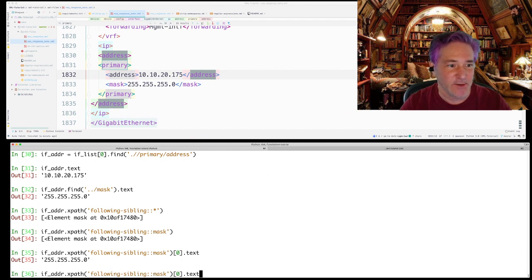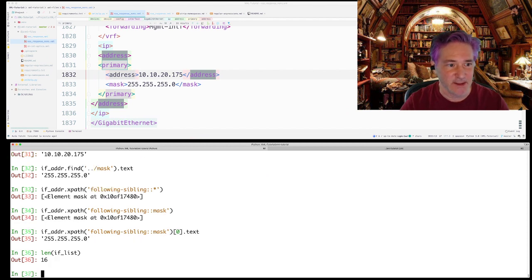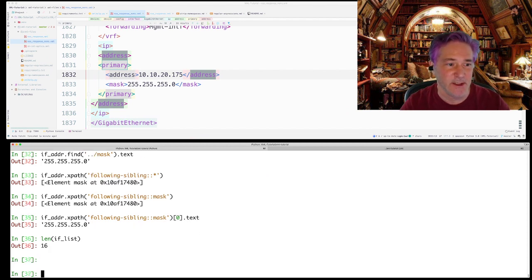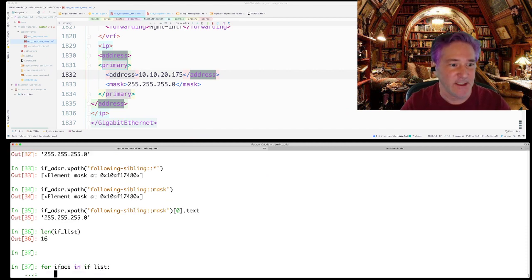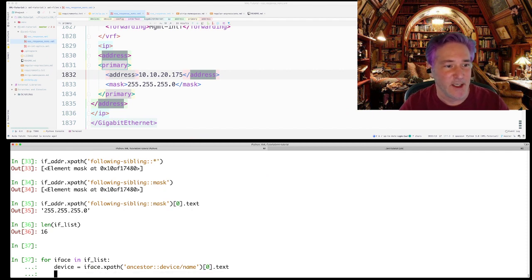So now, putting this all together, I have this list of 16 interfaces. What I want to do is go through each of those in the list. So I'm going to say for interface in IFList. The first thing I want to do is get the device name, which is going to be interface, then XPath, go up my ancestor, device, and get the name of the device. I'm always going to get one, and I want its text value, so that's going to give me the name of the device. If I want the interface name, my interface is going to be gigabit.